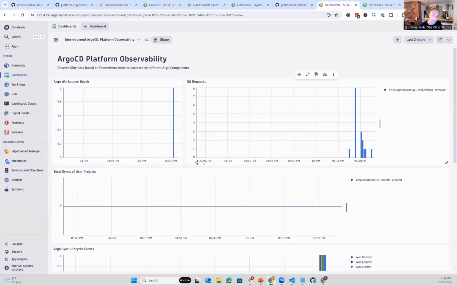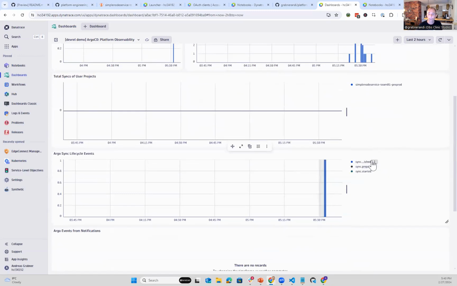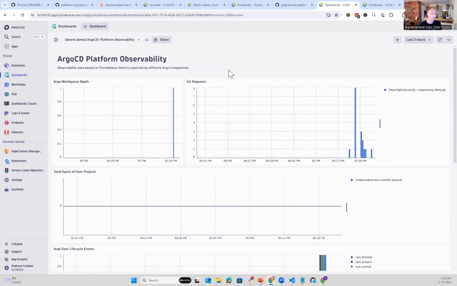So the default setup of our platform is that when we deploy Argo, Argo is automatically being scraped by Dynatrace for all the Prometheus metrics. Things like what's the work queue depth, how many requests are being made to my Git system, how many syncs, how many prepares, how many starts happen. So this is an overview to see how actively used a core component of a platform like Argo is.